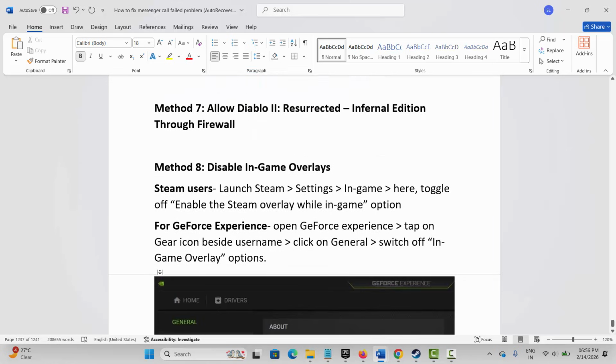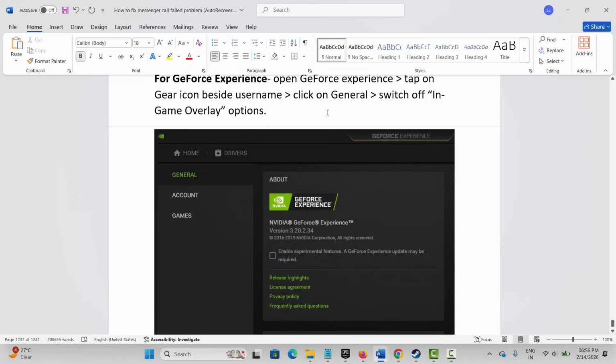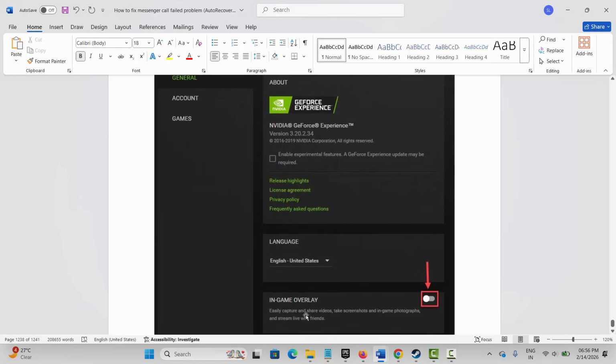GeForce Experience users, you have to open GeForce Experience, tap on the gear icon beside your username. After that, click on General, then here you can see the option to switch off in-game overlay. After that, try to launch the game and check.